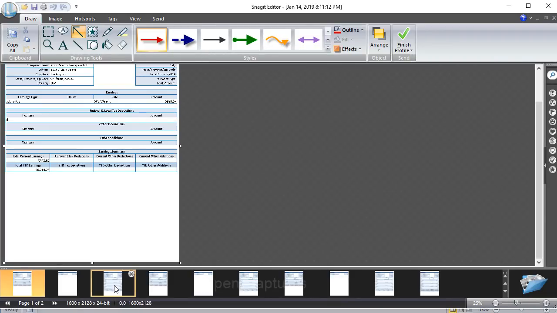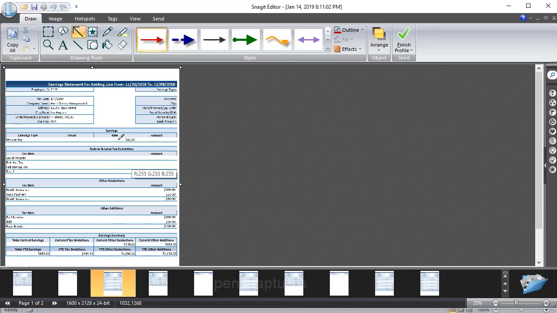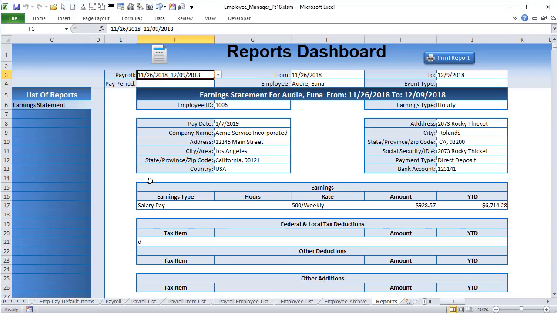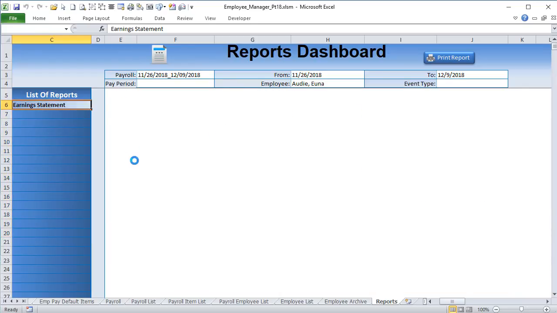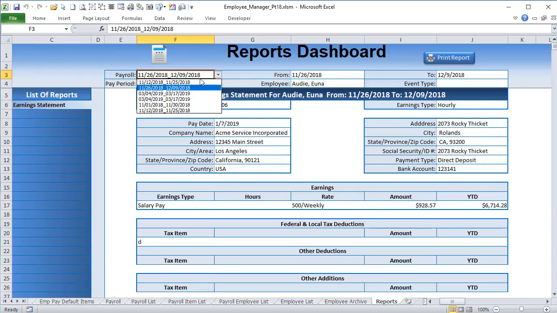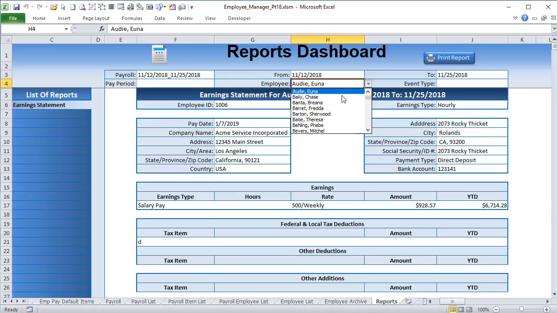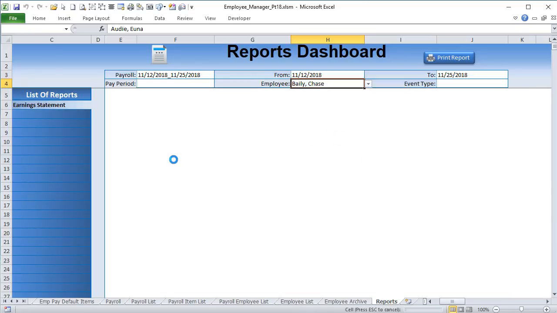And here's the print statements right here. It is this feature and this template that allows us to create multiple reports as we list our reports, and it gives us the single click functionality. So when we click on it, our report refreshes automatically. And the same thing when we change the payroll, we also get a refresh, and of course when we change the employee, we automatically get a refreshed earnings statement.